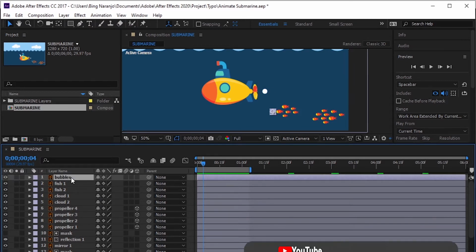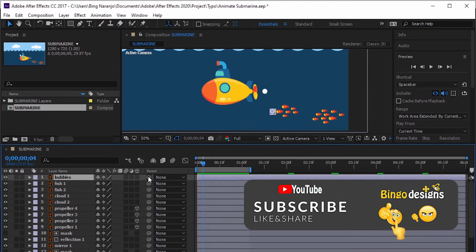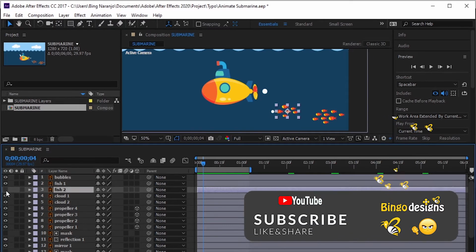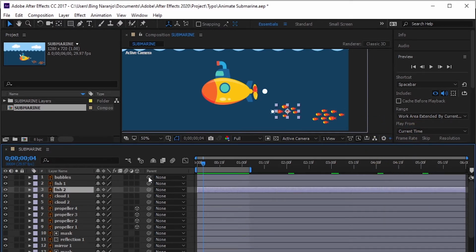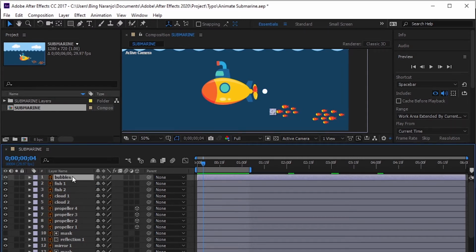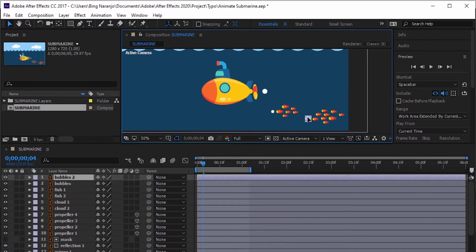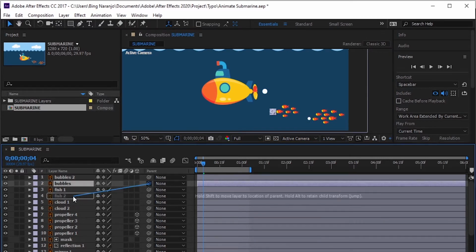To the fish, select the pickweed and drag it to your fish. Oh, I almost forgot. Select the bubble, hit Ctrl D to duplicate and change the position. Now select the pickweed and drag it to your fish.